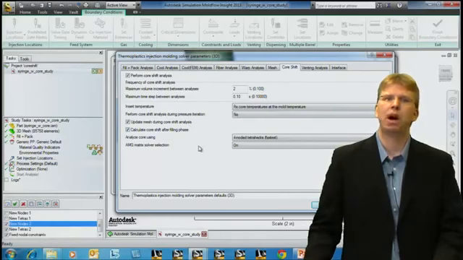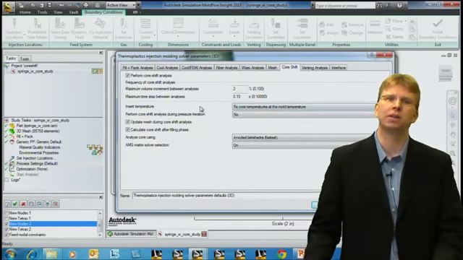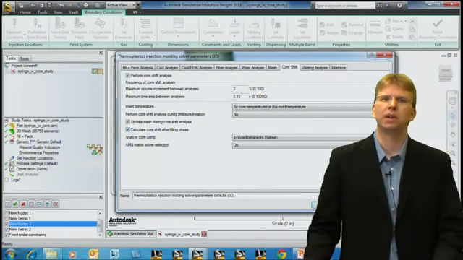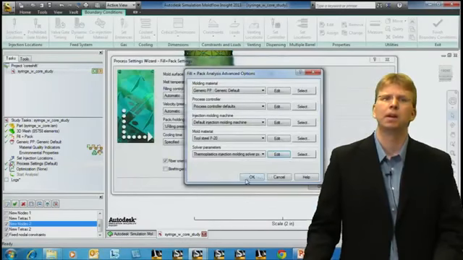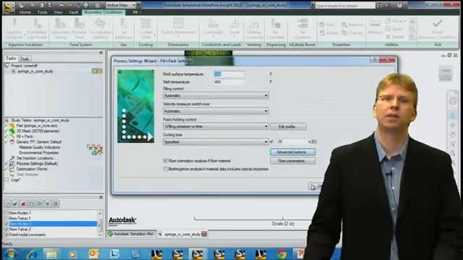We also have some other options that we can go through. We can fix core temperatures or assign a temperature, but for all intents and purposes here, we'll just go ahead and leave those defaults. Then hit OK, OK, and then finally OK again.